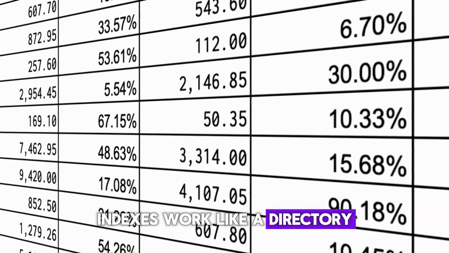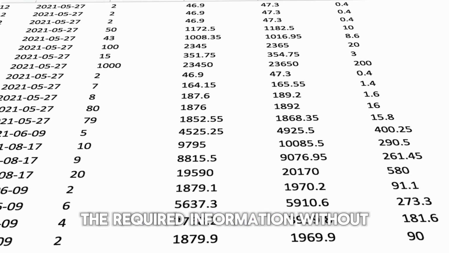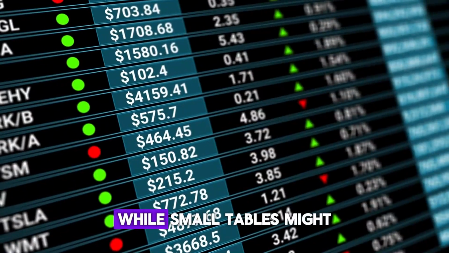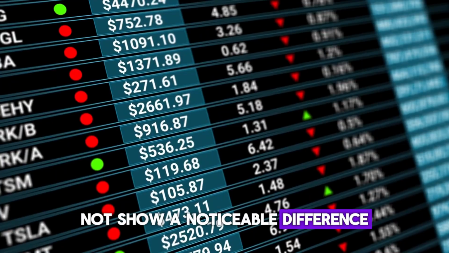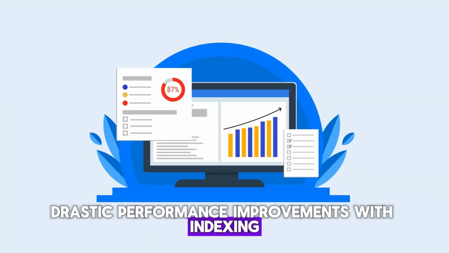Indexes work like a directory, allowing the database to quickly locate the required information without scanning every row. While small tables might not show a noticeable difference, large datasets can experience drastic performance improvements with indexing.